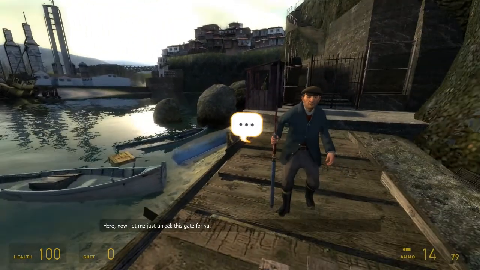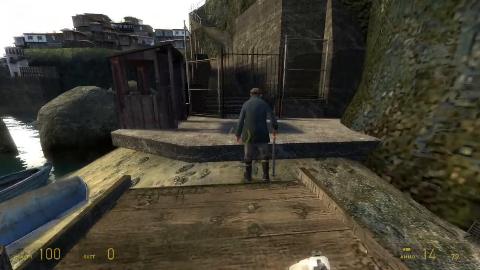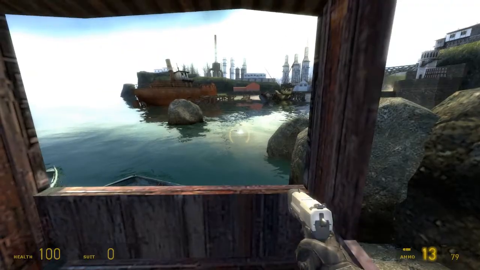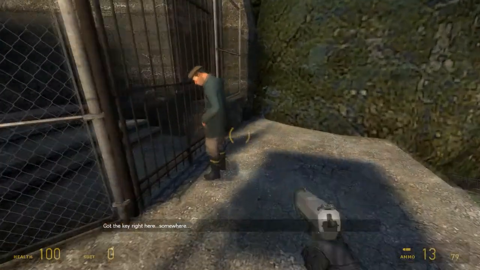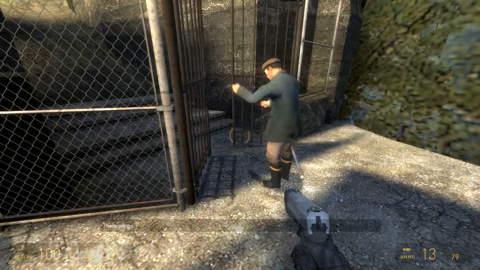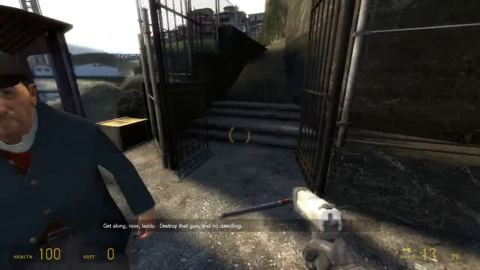Here, now, let me just unlock this gate for you. Got the key right here. There we go. Get along now, laddie. Destroy that gun and no dawdling.